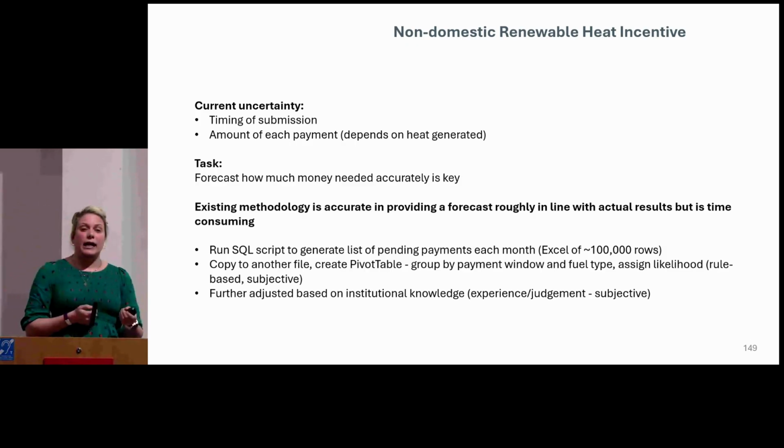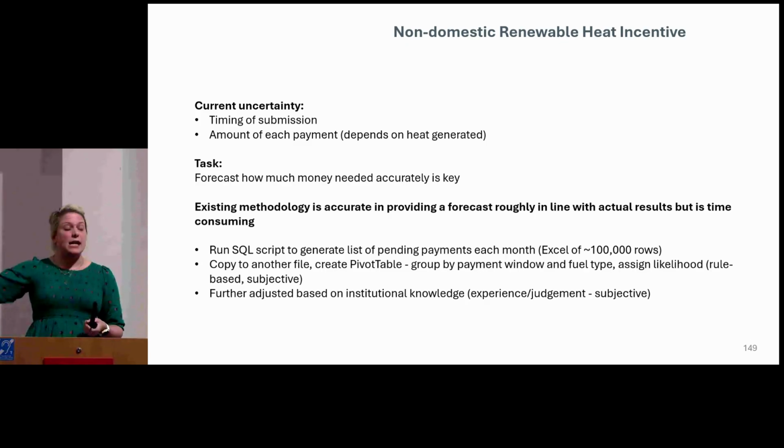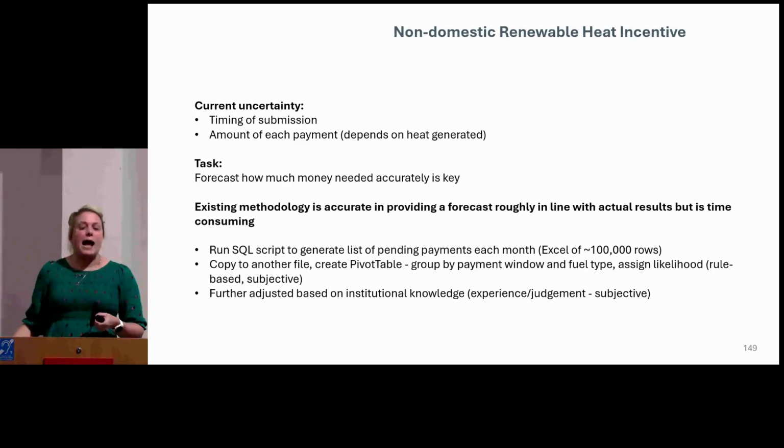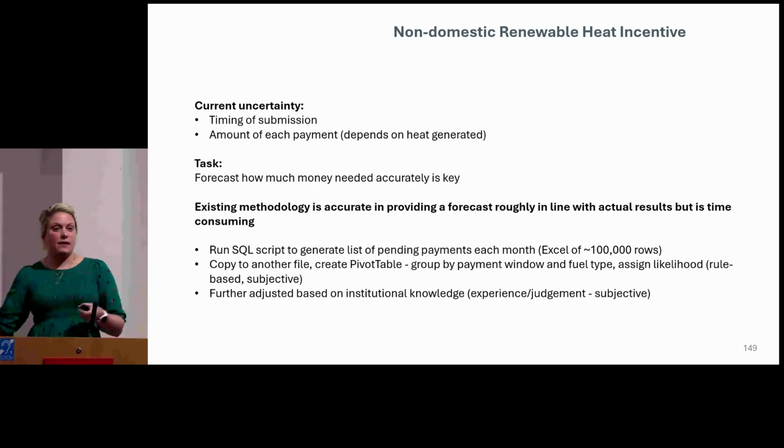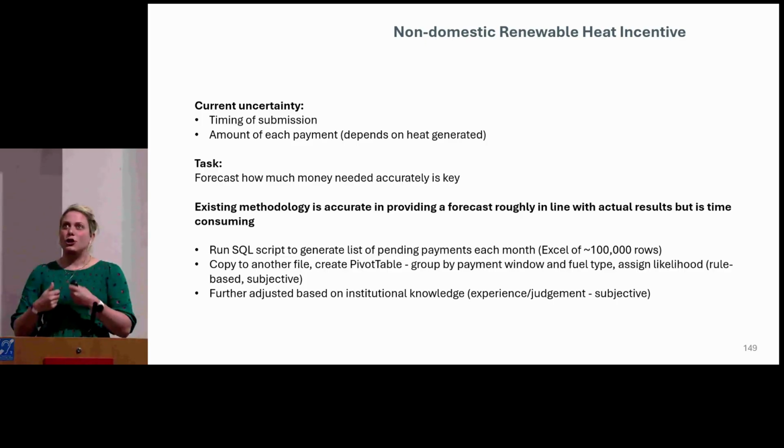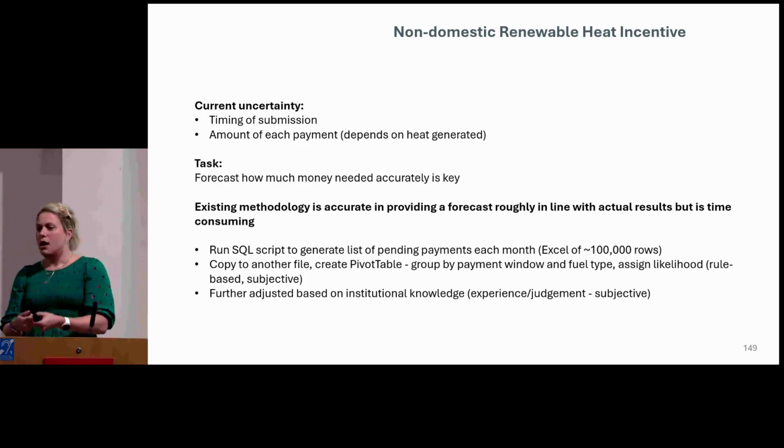And more importantly, they've got a submission date for when they can claim these reimbursements. It can be up to 10 months after that date that they actually claim these reimbursements. So in any one month, we don't really know how much money we need to pay out, or what's happening with each individual company, how much heat they're going to generate, how many renewable funds we're going to have to reimburse, and when they're going to ask for this reimbursement.